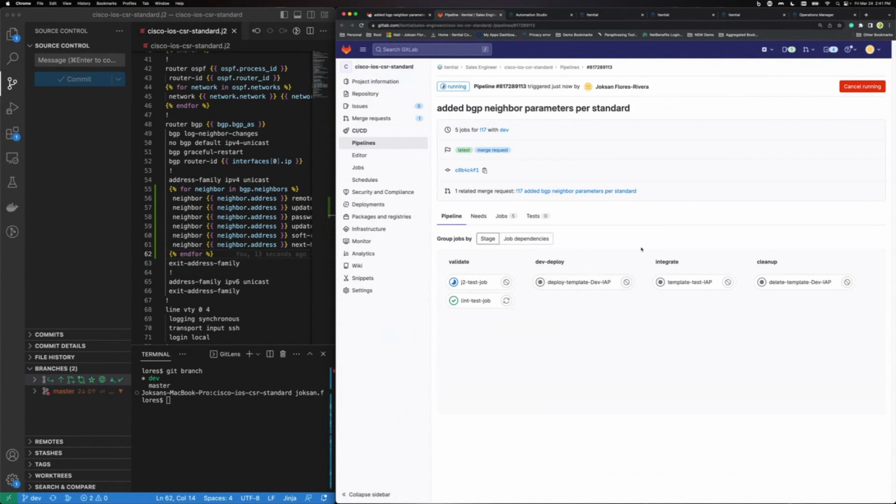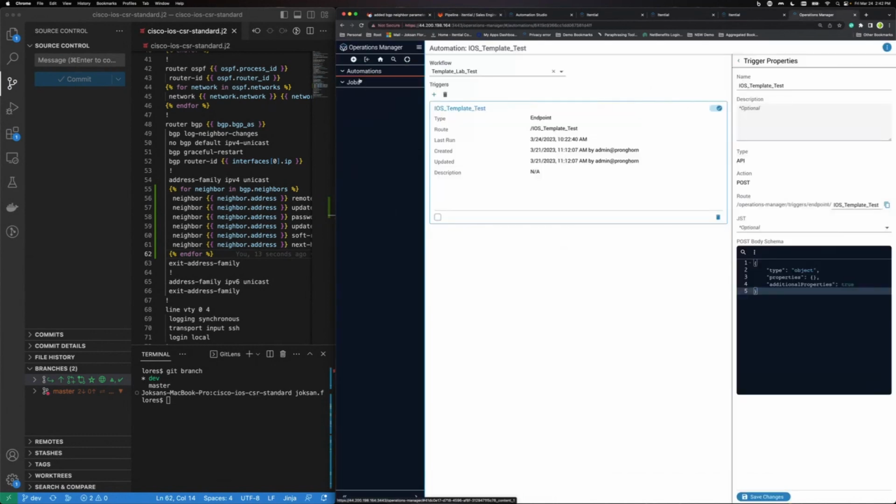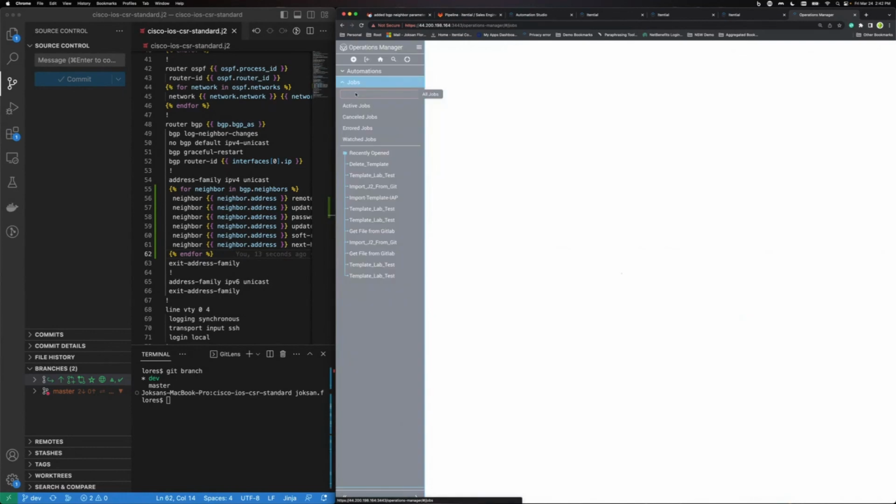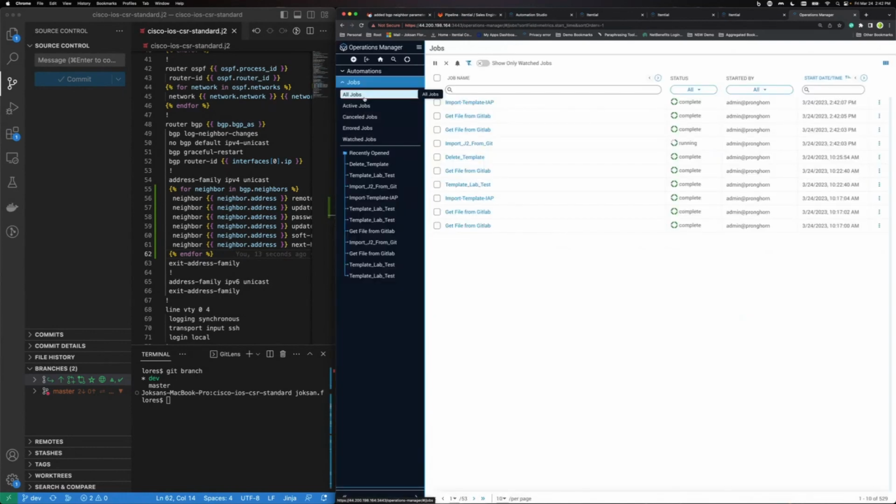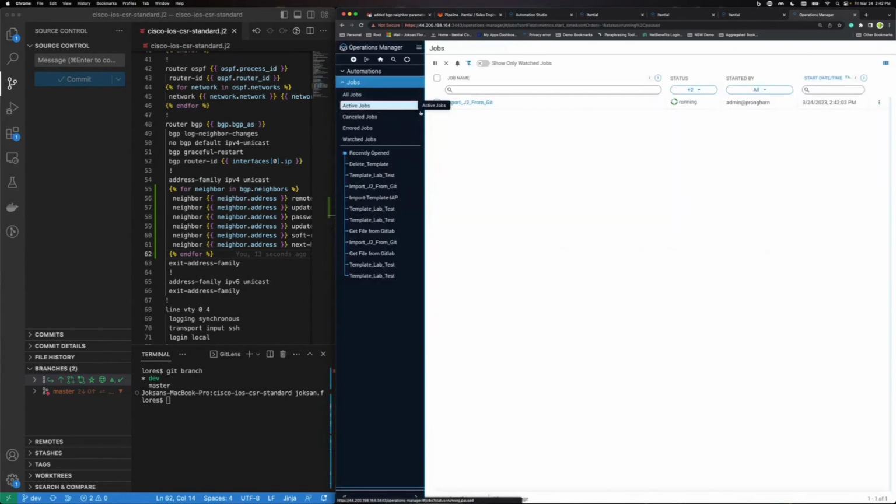And then from there, we will go into our template test job that we looked at earlier and see how the configuration template test is actually being executed. Then we're going to perform some cleanup as well. If I go to my ops manager now and I go to jobs, I should be able to see an active job here at some point.